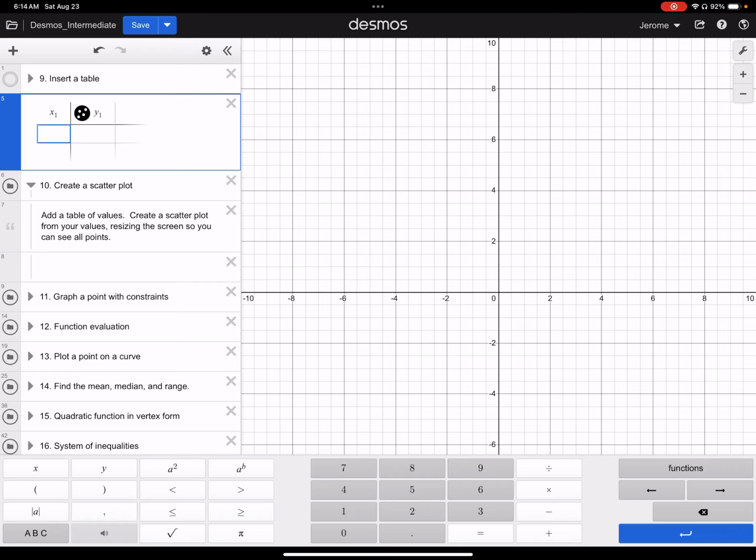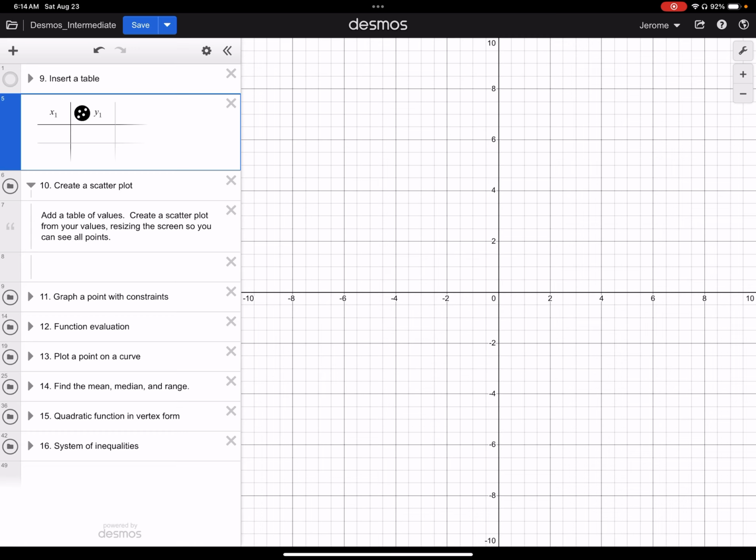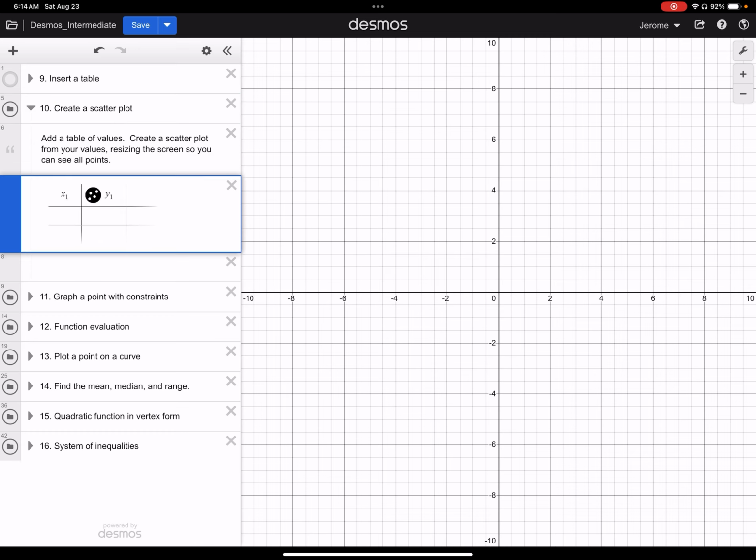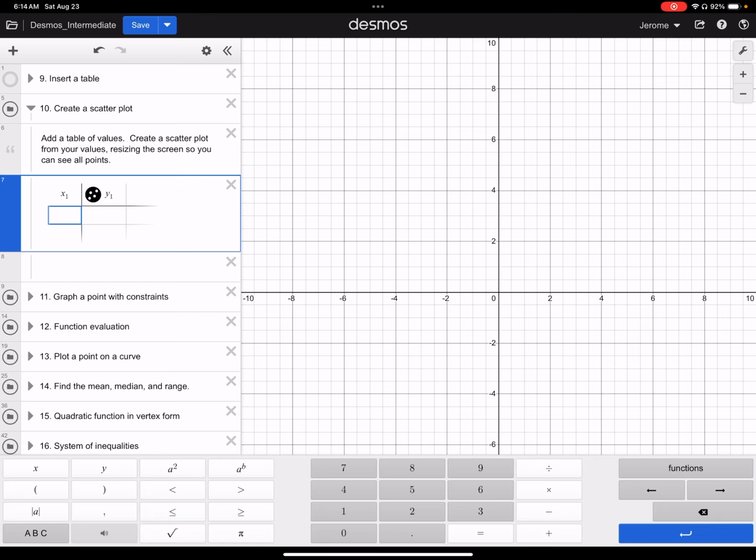Unfortunately, this put it in the wrong spot because I didn't have my cursor where I wanted it. So I'll just drag it right down there. Okay, so now once you have your table, or at least the template for your table, if you just tap in your X1 here, you can start populating. You just type in your X values, you can type in your Y values.